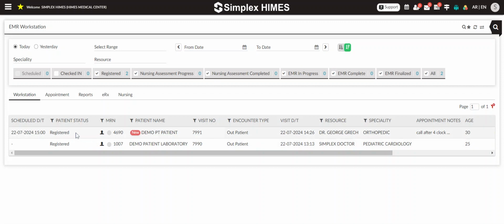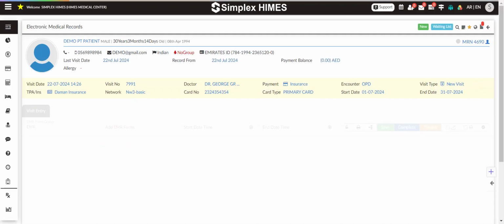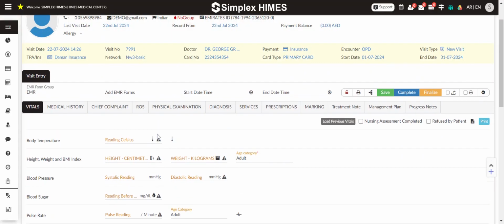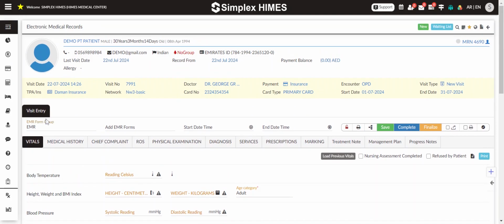Now the patient is in registered status, so the nurses will select the patient. You can open the patient by clicking on the name. As you can see here, there is a new indication next to the patient name because it's a new patient. The doctor information and appointment information will all be shown here in the workstation. If I click on the patient, it will open the patient file. Since it is a new patient, there is no record available on the system, so it directly opens the visit entry page.